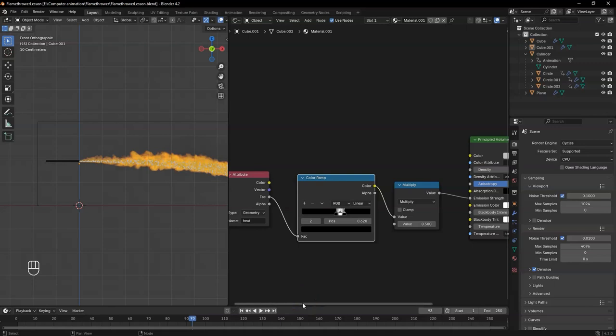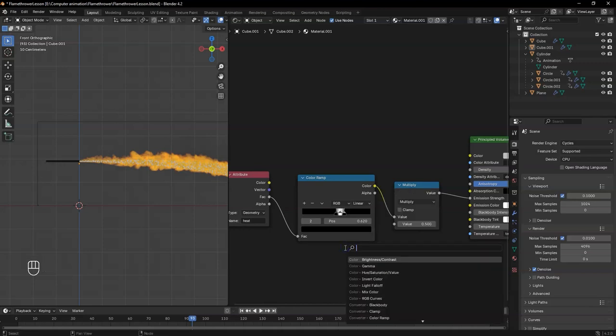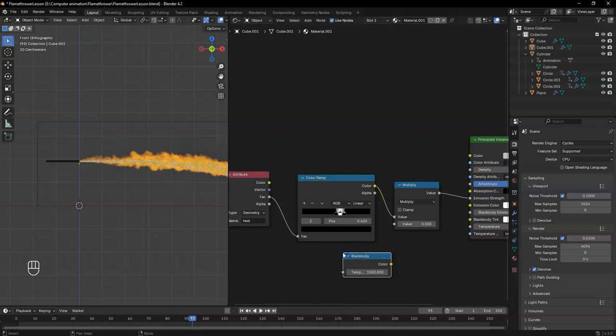Okay, so we want to hit Shift A, and we want to go to search, and we're going to type in black body. Yep, that one right there. So we're going to put that one right here. And we're going to put the color into emission color.